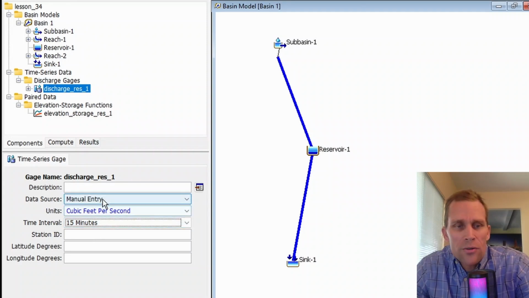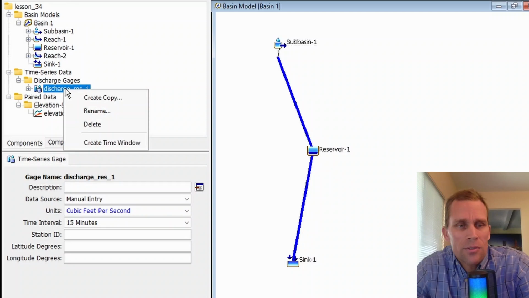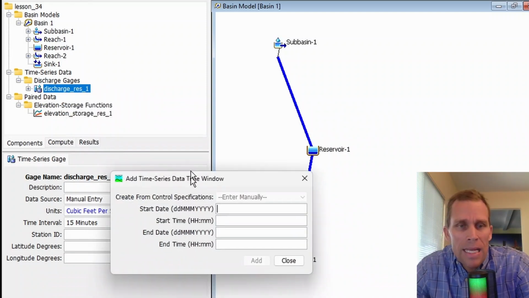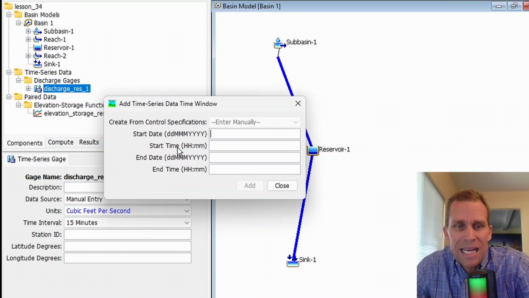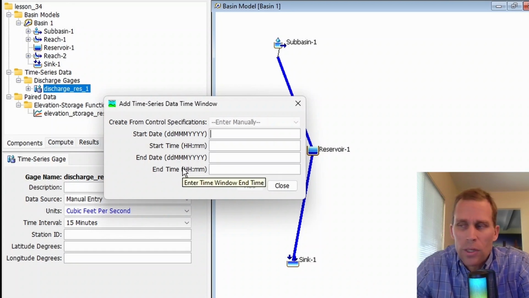So for manual entry, if I wanted to type in the actual releases for every 15 minutes, I would need to create a time window, it's called. So I'd come up here to the time series data set, right click, create time window. And now I need to specify the start date time and the end date time of that time window.